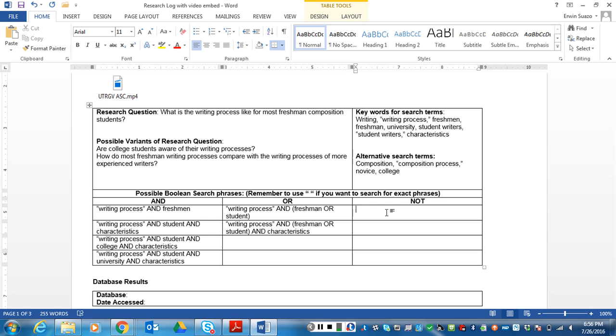Now, I've already done this search, so I can already tell that if I put in writing process and student, I'm going to get a lot of stuff about children and adolescents, but I'm not interested in that because I don't teach middle school and high school anymore. I teach university students. So I would put down here writing process and student, but not child. I'm not really interested in children's writing processes right now. I mean, it's interesting, but that's not my research question, right? Writing process and student, but not adolescent.